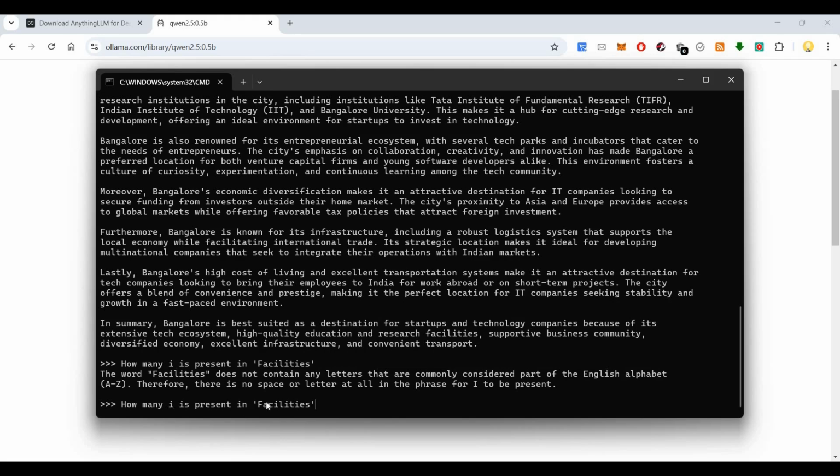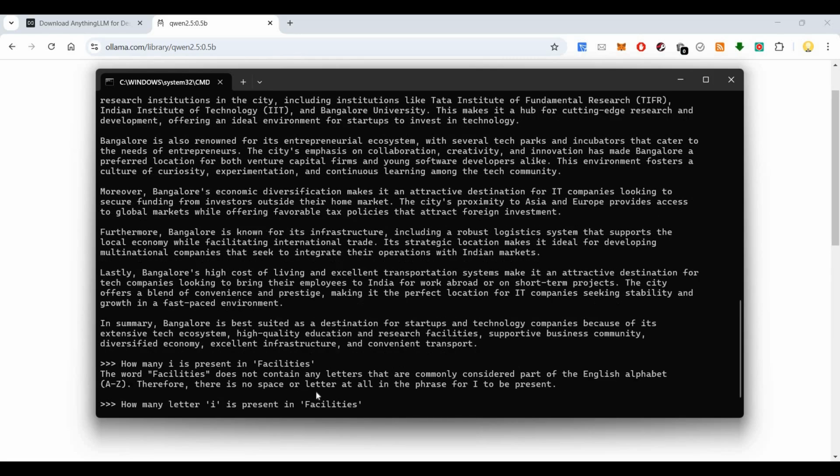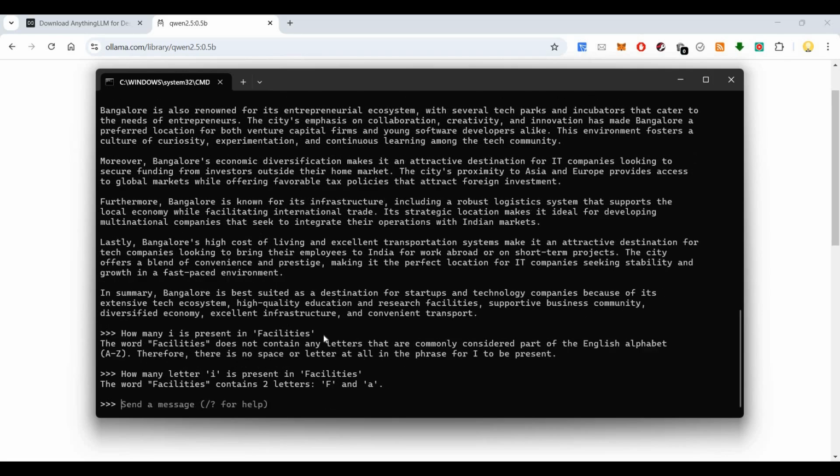How many letter I in this facilities? So now it's saying the word facilities contains two letters, F and A, but that's not what I asked. So that is what happens when you download a smaller size model. Its knowledge is also limited. Its capabilities are also limited.